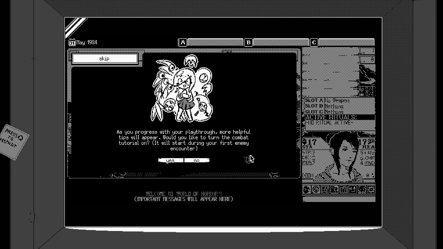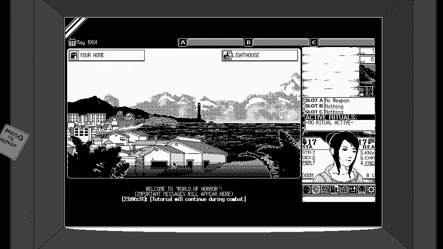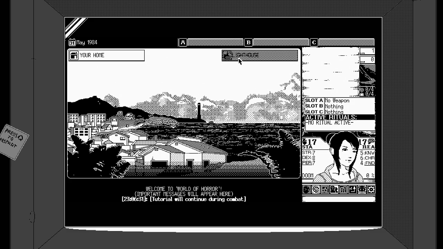As you go through your playthrough, helpful tips will appear. Would you like to turn the combat tutorial on? It will start during your first enemy encounter. Yes, why not? Okay, lighthouse or home? I mean, what are we even looking for right now? Let's just go to lighthouse.